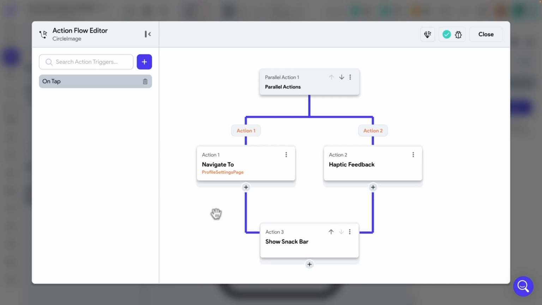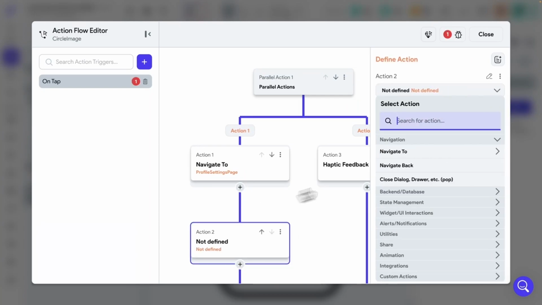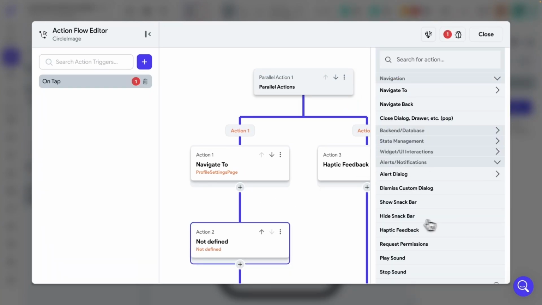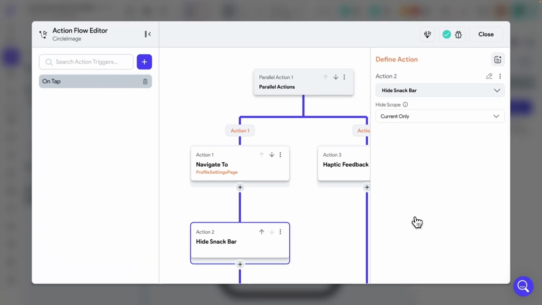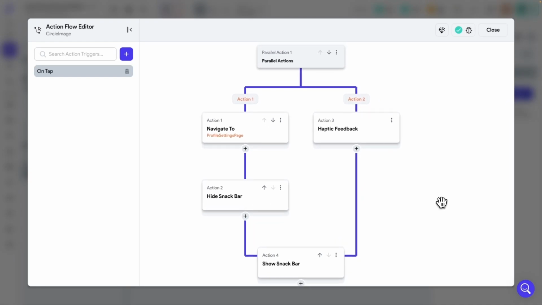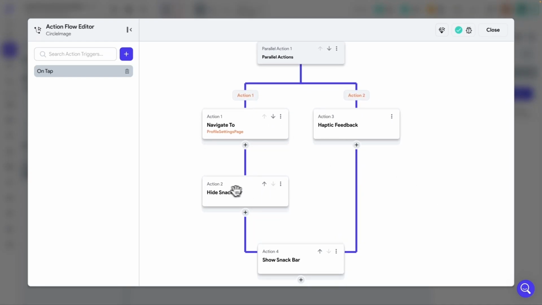But let's see, maybe you want to chain your first action after you navigate, then you also want to clear or hide any other messages from a snack bar. All right, that's it. Now I have two actions in parallel and some actions even happening sequentially, like action 1 and 2.